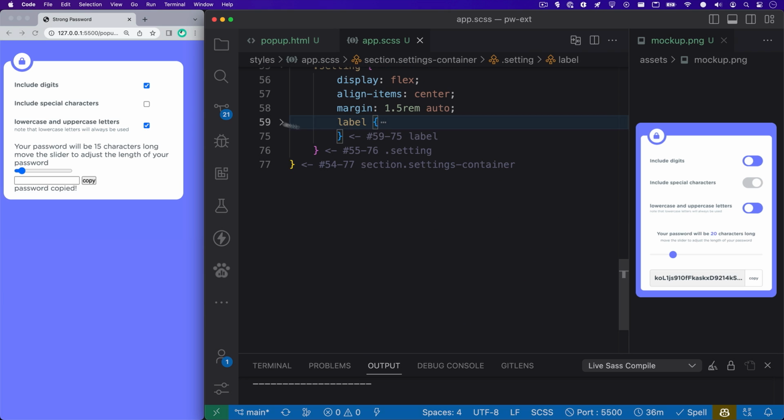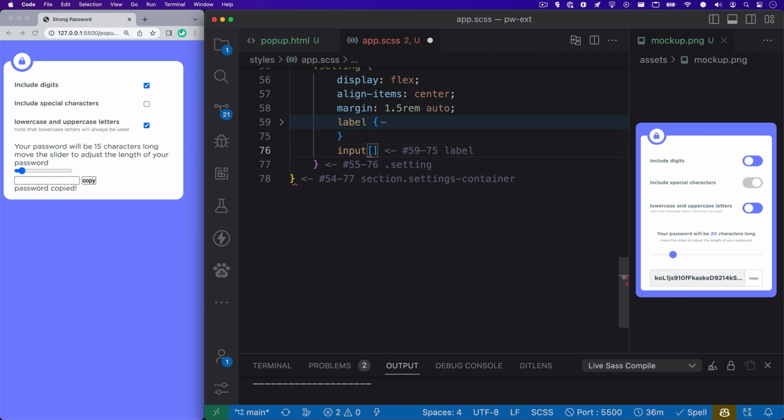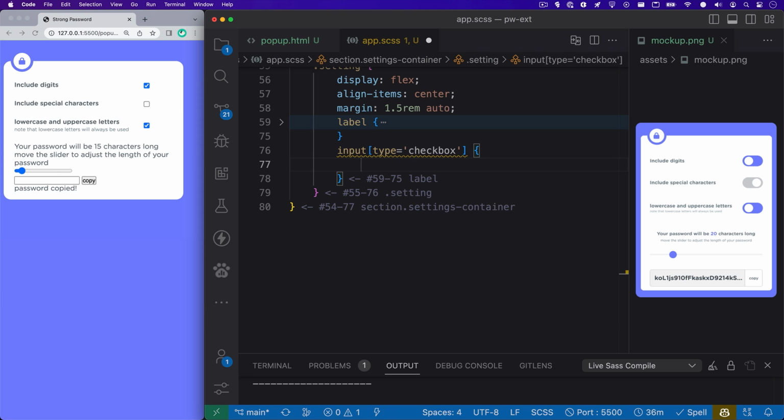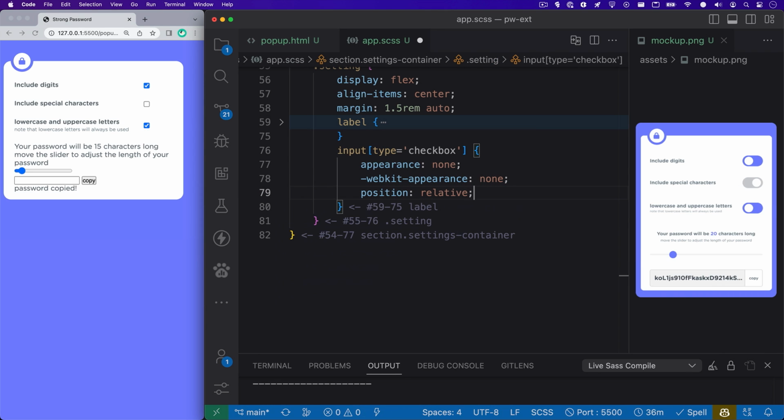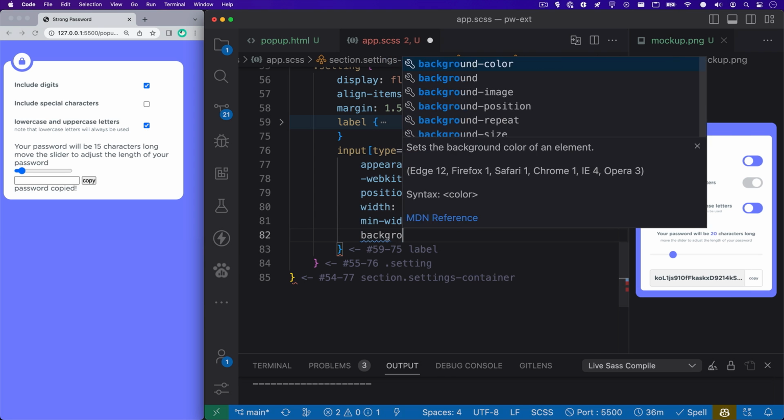I'll now close down our label rule code block, and I'll now nest an input with the type of checkbox inside our setting rule. To get these checkboxes to look like toggle switches, I'll set the appearance to none, and I'll position them relative. I'll set the width to 50 pixels, and then we'll just add a light gray background color variable.